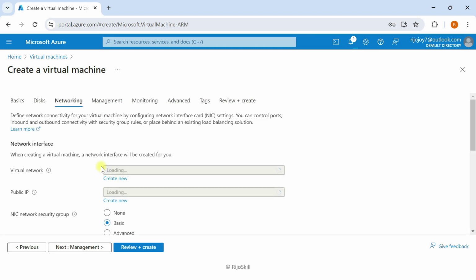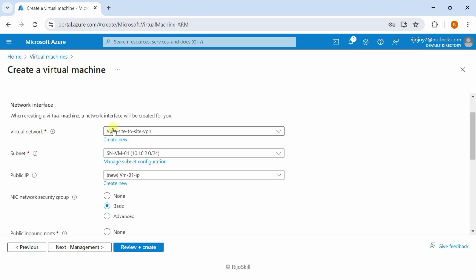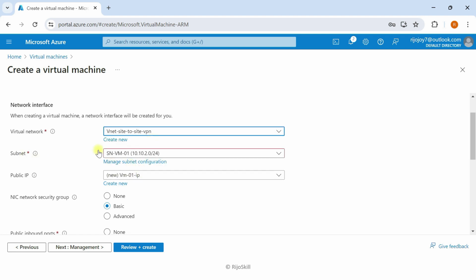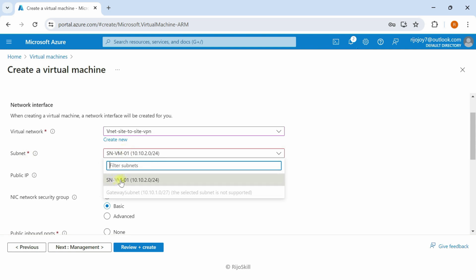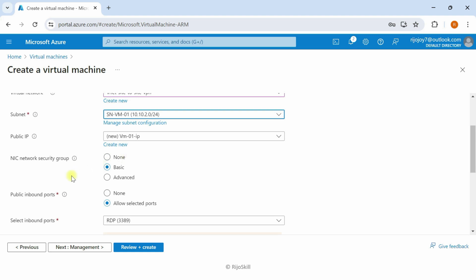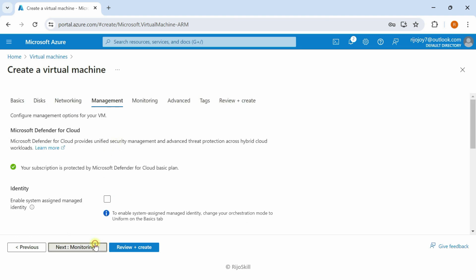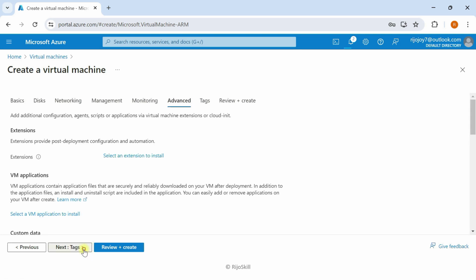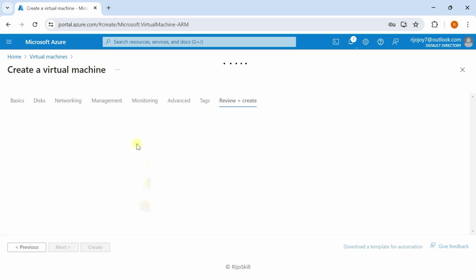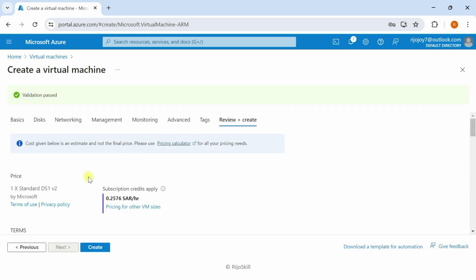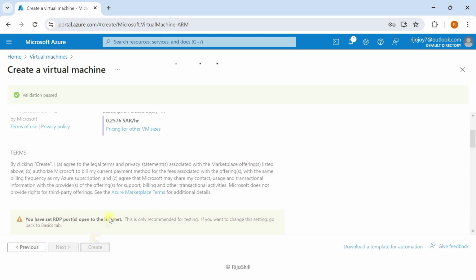Then I just go for networking. Here we need to select our virtual network, the previously created VNet to site VPN. Then here we need the subnet. We select the subnet we previously created, SN VM01. The public IP is automatically coming, and the NIC is okay, everything fine. Go with the default. Next to management, it's okay. Monitoring, next advanced, next is tags, and review and create. So now we will create our virtual machine. Just click create.